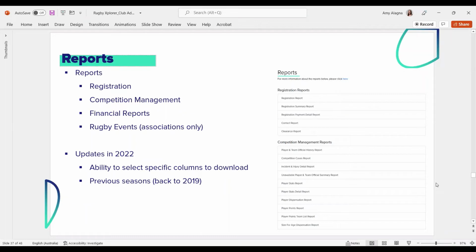So the dispensation reports plus the accreditation reports. That's just looking at the current season registration. So the accreditation report is always a good one to download at the end of the season, in case someone hasn't registered, you can quickly check when they're all going to expire if they haven't registered yet.